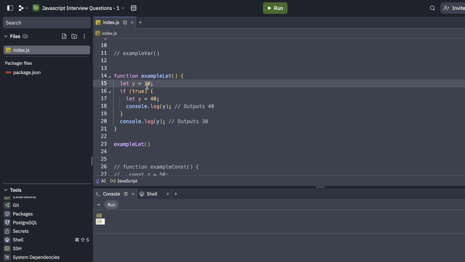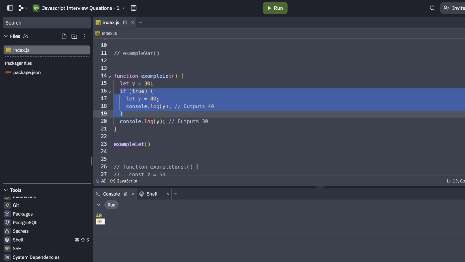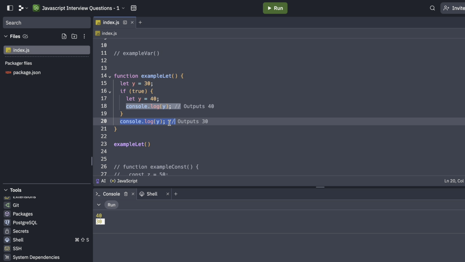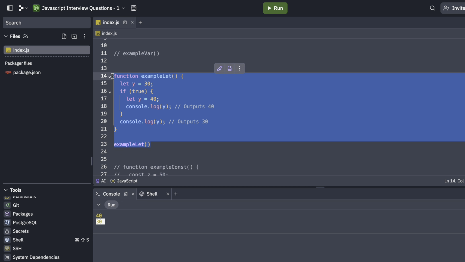You understand that, right? Let is block scoped. So the value y is accessible only inside this if block. It's not accessible inside this function block. That is why over here we get y being 40 and outside we get y being 30. I hope that makes sense. So I'm now going to talk about const. Let's look at that.